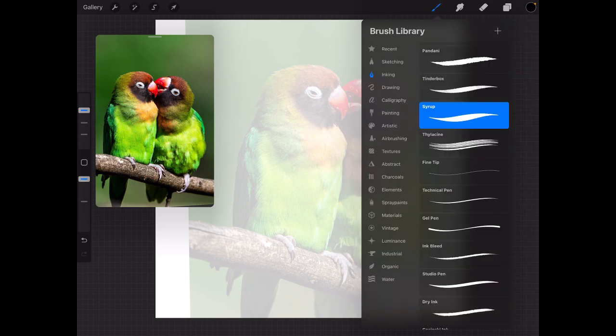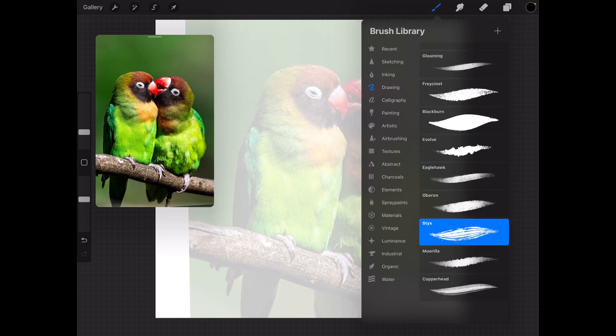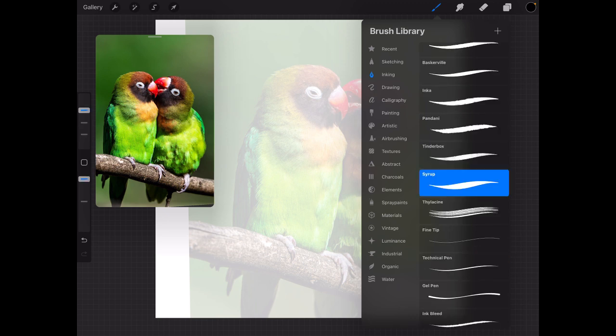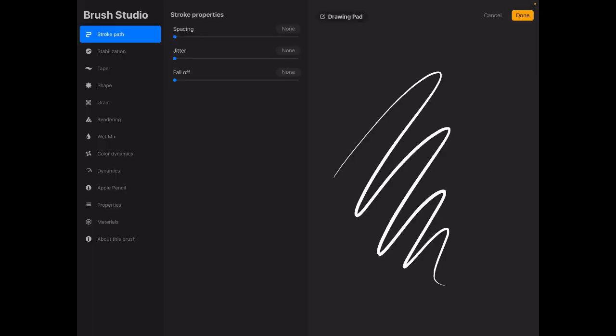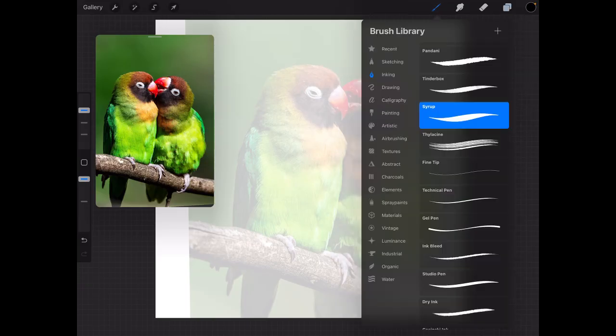Click on my pen tool, and I'm always going to use this inking syrup, but there are also drawing tools here, like all these drawing tools. I tend not to use all these drawing tools because there are too many options. So I just stay with this one, syrup, so I know exactly what it does. Okay, so let's go ahead and trace these birds here.